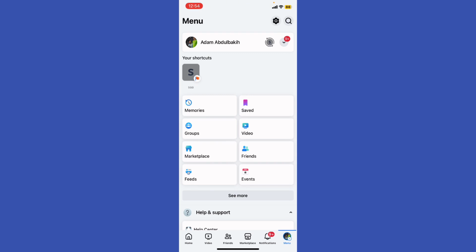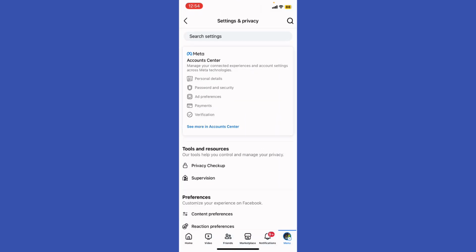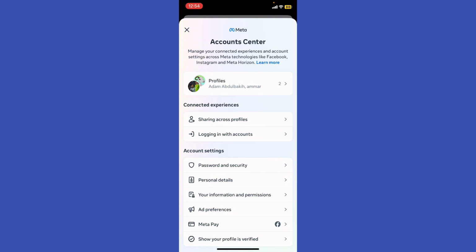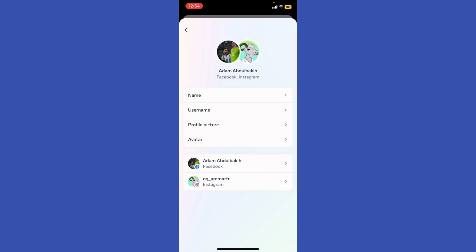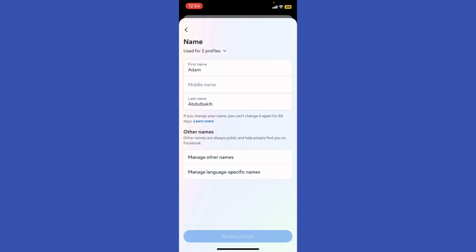And then next, go ahead to the settings gear at the top right. Click the account center or meta. And then click the first option, profile or profiles. And as you can see, my Facebook and Instagram profile are intertwined. So they're linked. So I'm gonna just click the first option right here and click name, right?